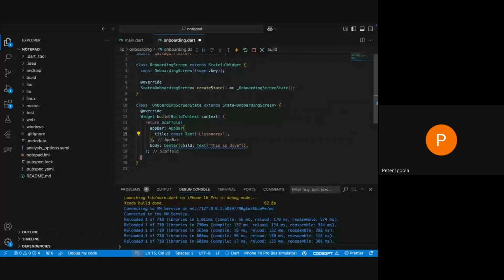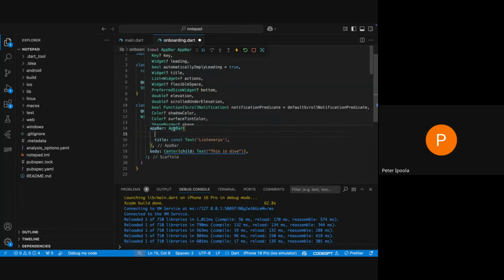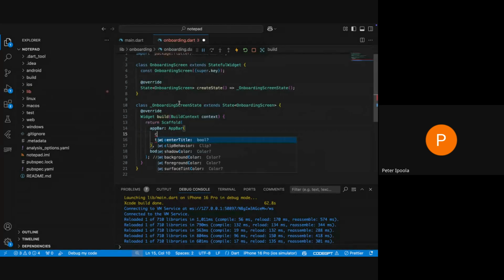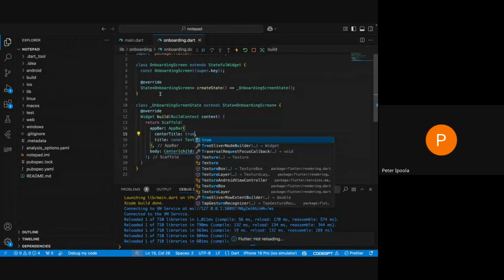All right. So then, what else do I need to add here? I might just want to add a bit of styling. Let's check what else we can do with this. You can say you want the application to center its title, and I'll set it to true.